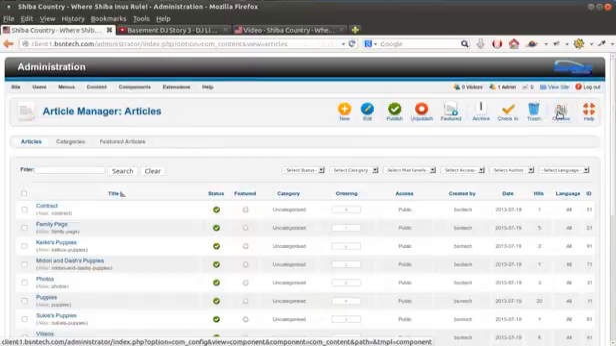So that is how you can embed YouTube videos into your website. There is a little bit of work that's needed, but it's not too terribly difficult. It's just a little bit of trial and error.